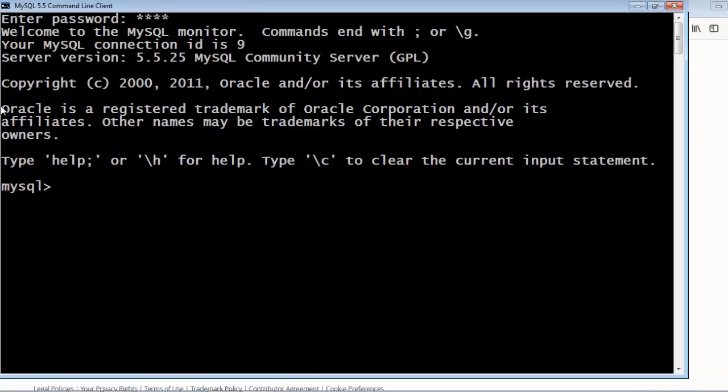A prompt will appear that shows mysql, and the cursor will blink like this. So a MySQL prompt will be there, like in your command prompt where you have C and D, different drives and different prompts. This is the MySQL prompt. It says that MySQL has been successfully installed on your machine. This is the MySQL monitor.